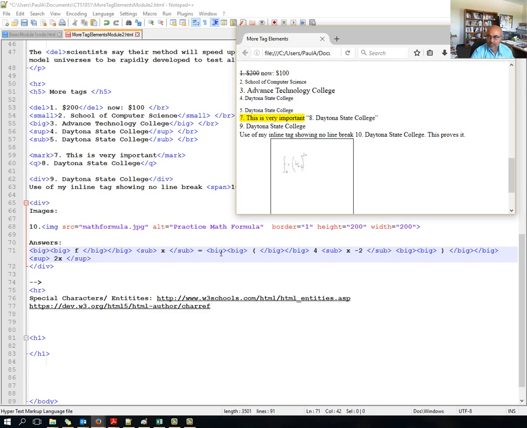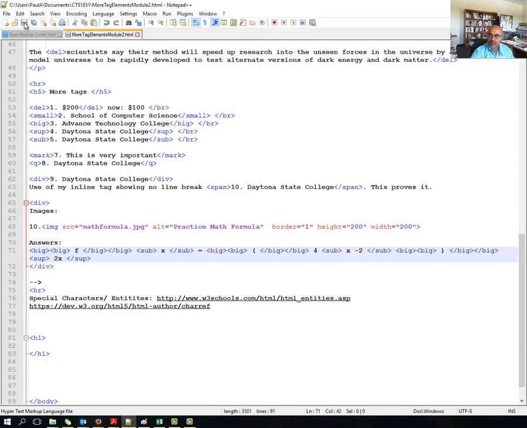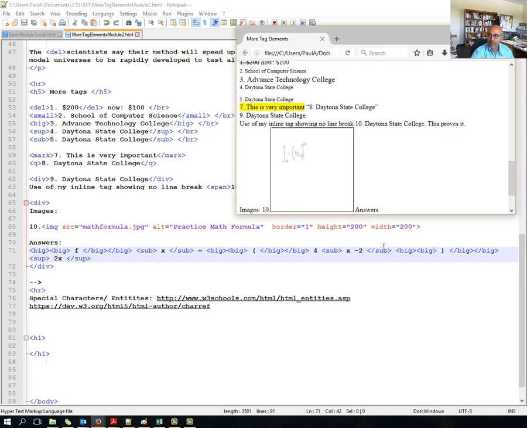Then I have my two bigs, which makes this big parenthesis, and then I have 4. Okay, I did not close the big parenthesis, and then I bring in my 4, and then I have a sub which is x minus 2, and then I have to close my big parenthesis, and then I have to write my super. So now let's save this and see if my answer is okay.